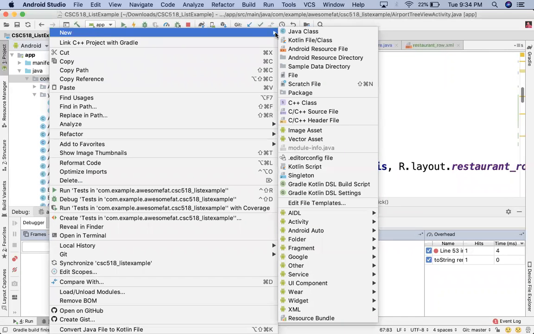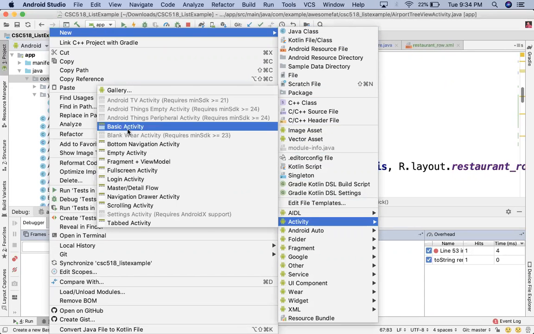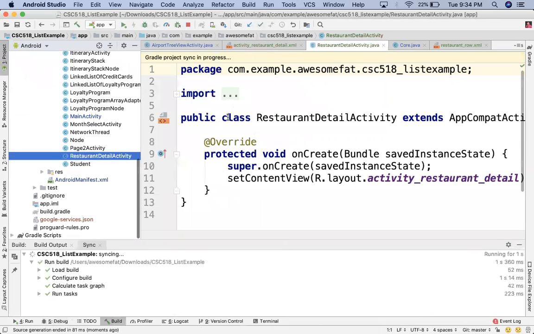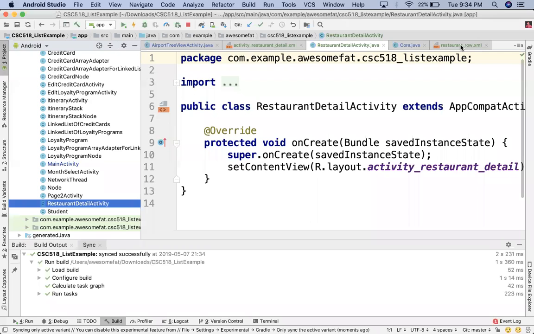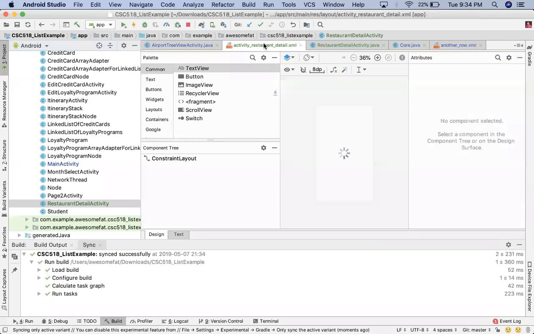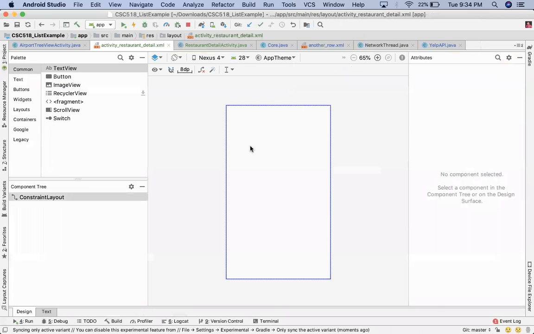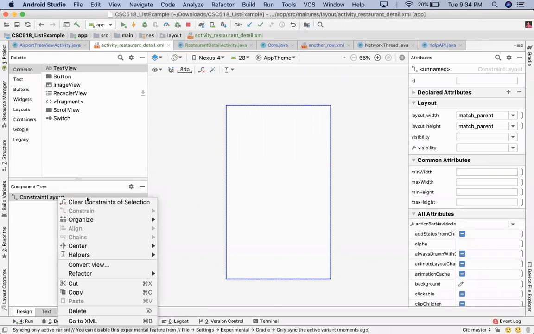All right, then I'm going to go ahead and create my new activity. And we're going to call this what, like restaurant detail activity. Make this an empty activity. Restaurant detail activity. Finish. This guy. All right, we'll change this to a vertical linear layout.